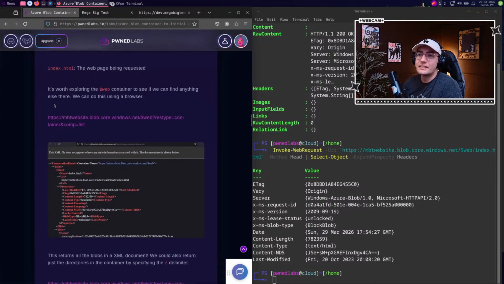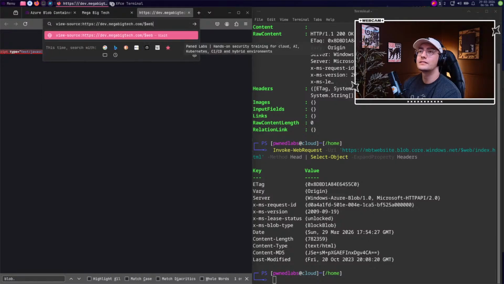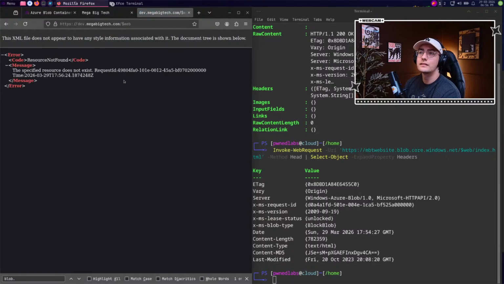Next.html, that's the site. Worth exploring the web container to see if we can find anything else there. We can do this using a browser. Do we need this response type container list? Can we just do this? Nope.